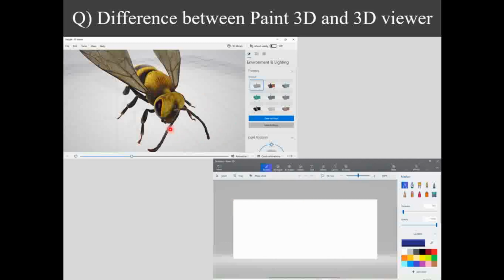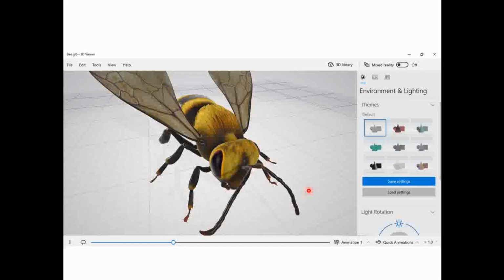We can create the animation, or predefined animations are there. We can make use of that to observe the things or observe the objects. But in Paint 3D, such a thing is not there, animation is not there, but we can create the 3D structures with the help of the options which are available. In the next slide we will observe in detail the enlarged view of the user interface of 3D viewer.